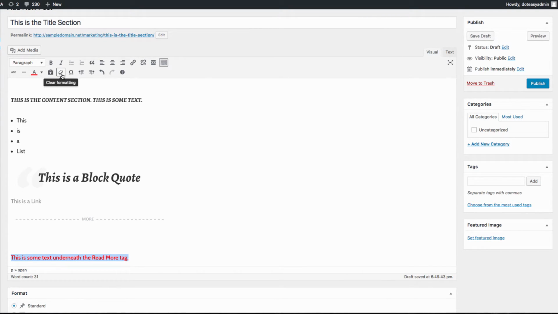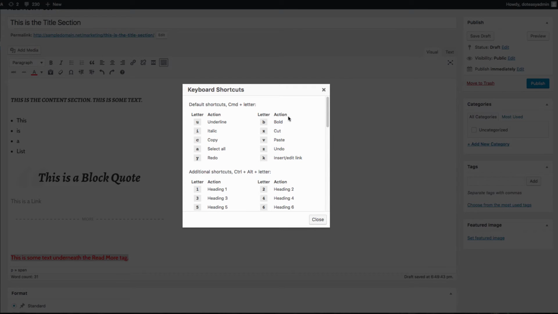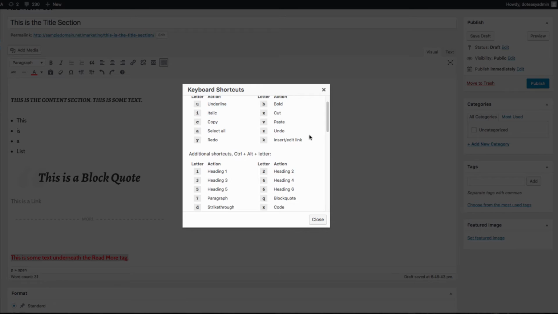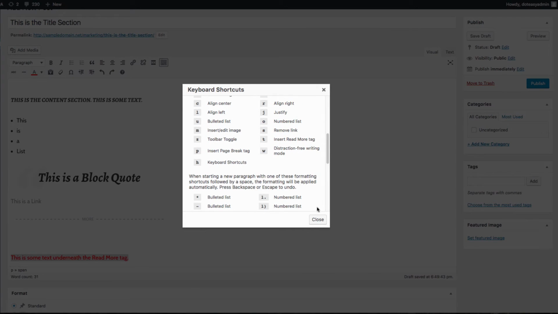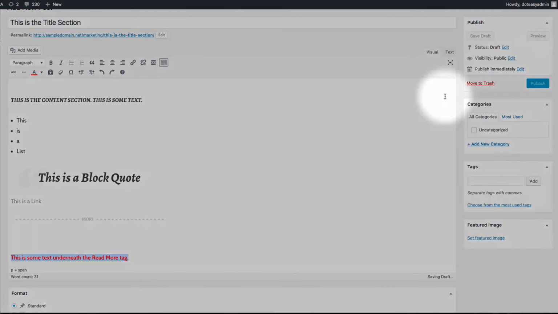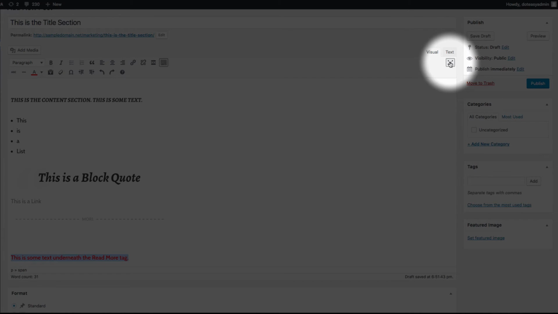After that, we have the Remove Formatting button, the Special Symbol button, indent buttons, and undo and redo buttons to undo and redo the changes you might have made. Finally, we have the keyboard shortcuts section, which you can view to see some of the keyboard shortcuts of the editor. The WordPress editor also has a writing mode located here.